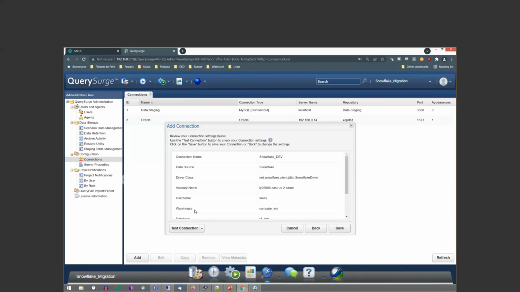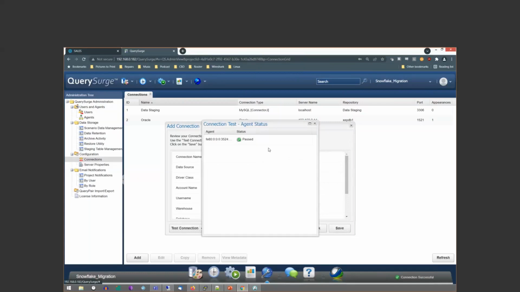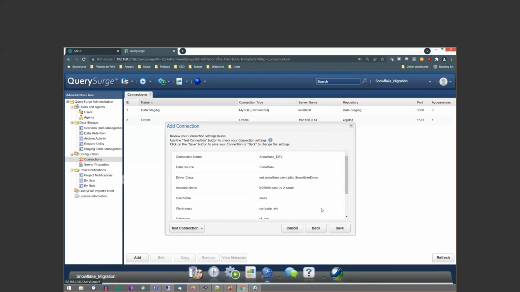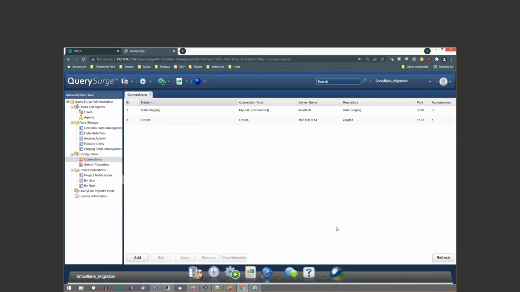The next screen just simply allows us to confirm the information that we've already entered in. We can run a test connection to make sure that the connection has actual valid information. If it does not, it will come back with a failed status and possibly an exception message. Luckily, in this case, we have a pass situation, so we know that our connection information is good.